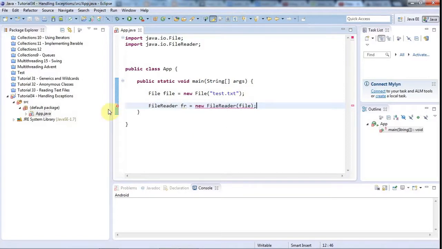One is that it says fr is not closed, and I'll leave that for a moment, but the top error says unhandled exception type FileNotFoundException. And exceptions are just ordinary objects, except that they derive from a class called Exception, and you use them in a particular way. Now whenever you get an error like that, and it tells you unhandled exception, there are two ways you can deal with it, and if you click on the error you'll see the two ways.